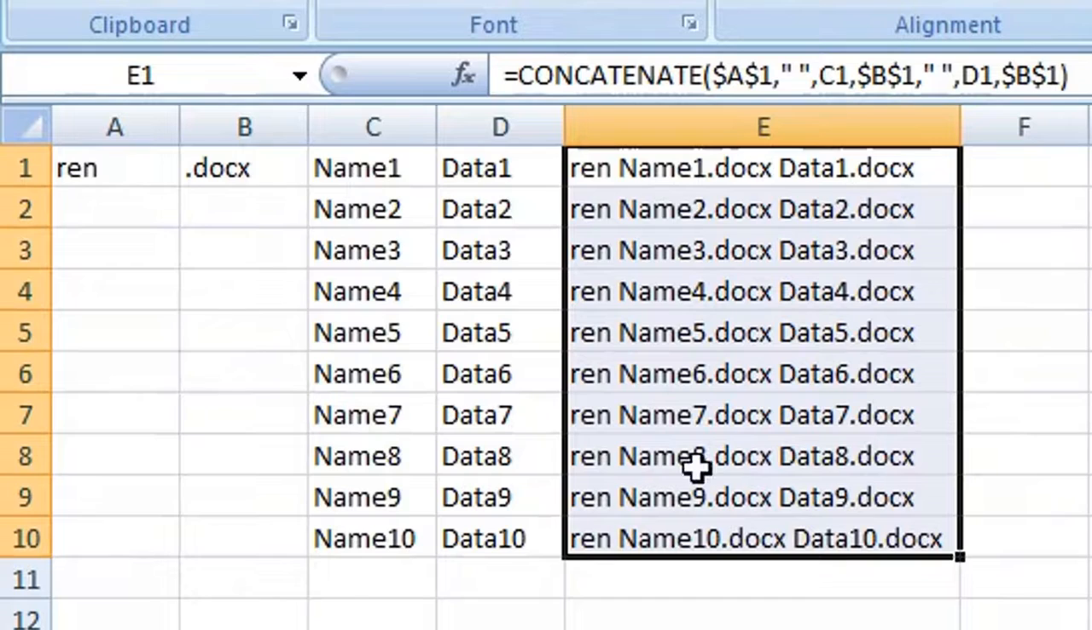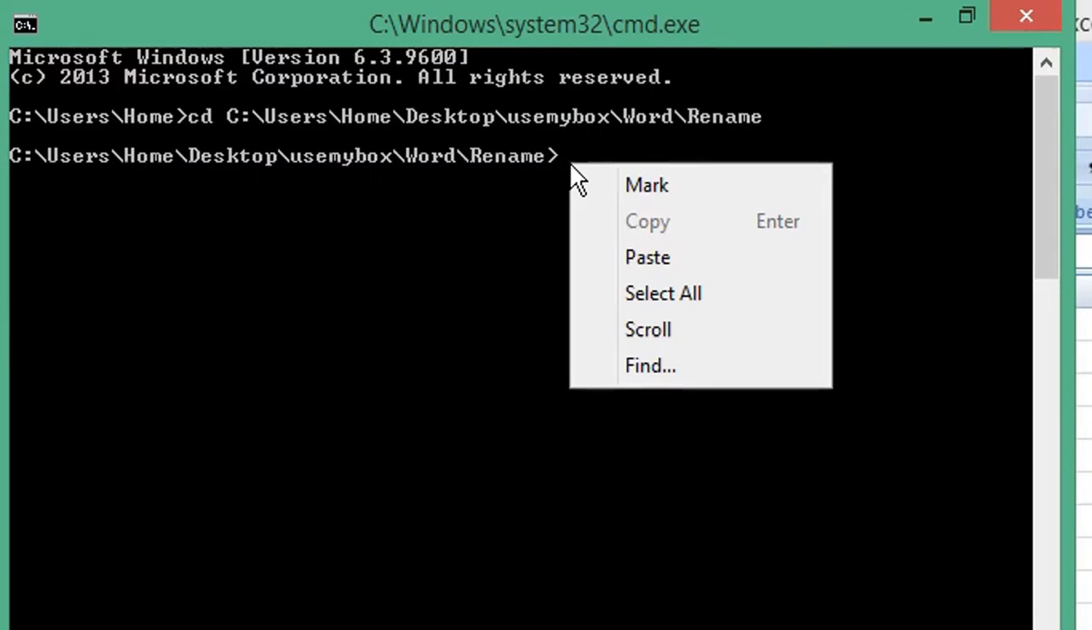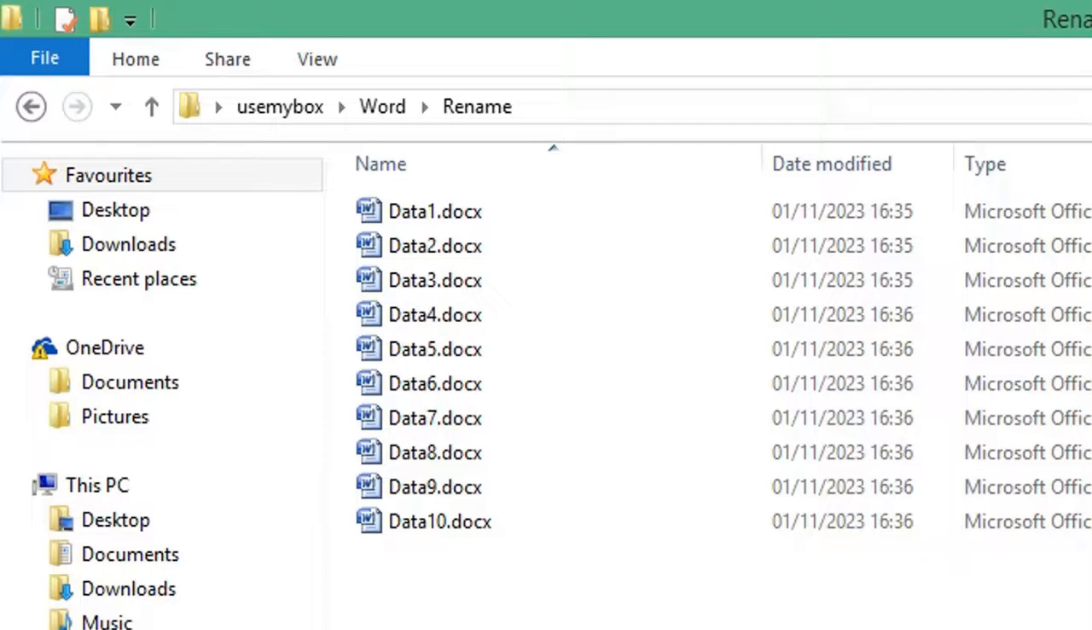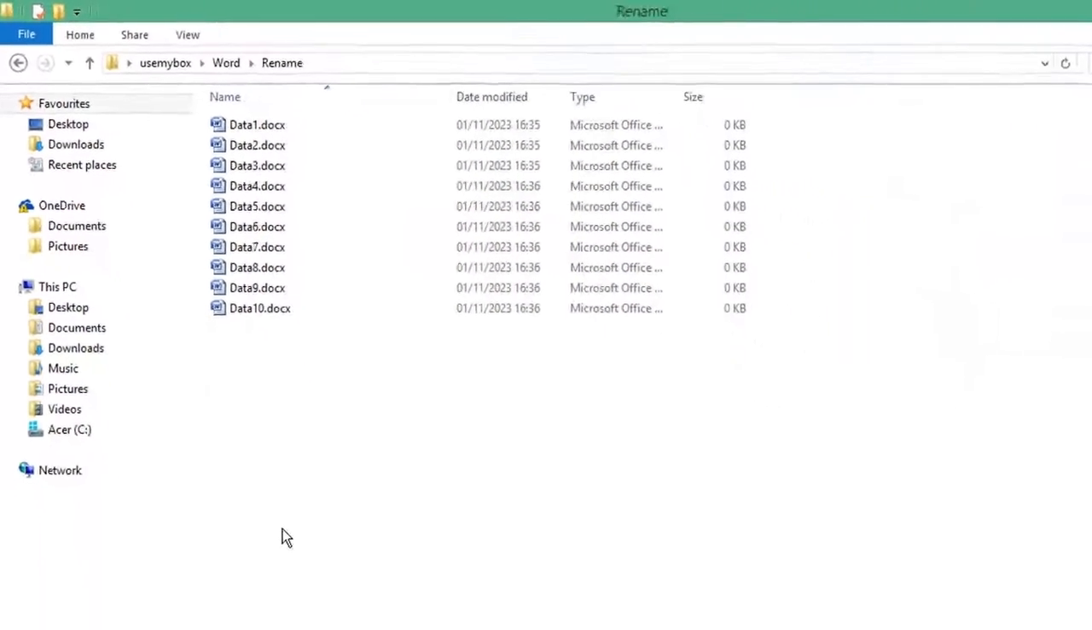Return to Excel and select the rows with your formula inside. Press Ctrl and C on your keyboard to copy. Return to your command window, right click and paste in those formulas. Then press Enter or Return on your keyboard. And your multiple files have been renamed instantly.